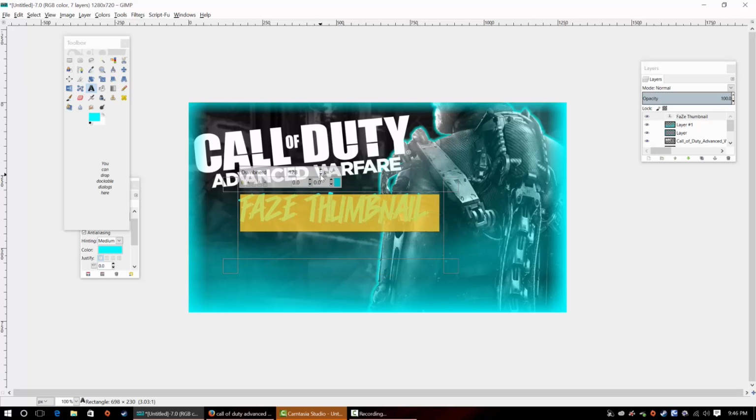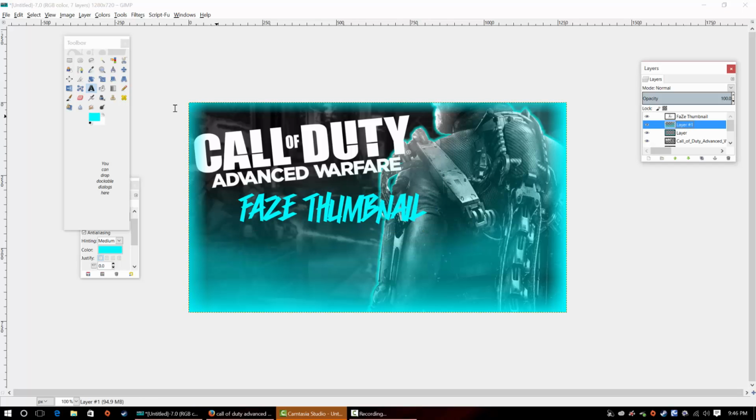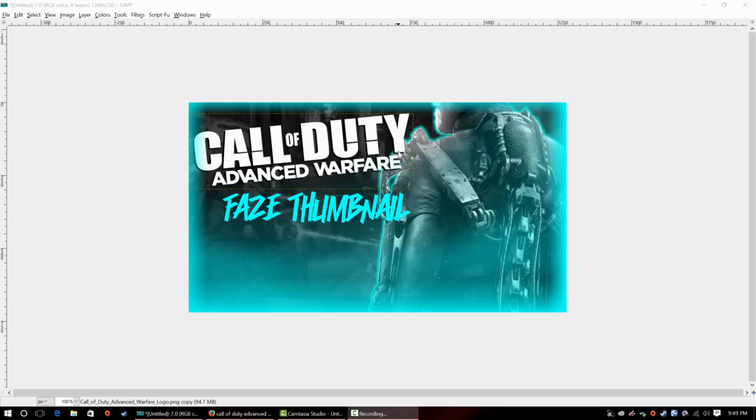just like that, and that looks awesome. And then we can just click off that layer, and we actually can move this layer.